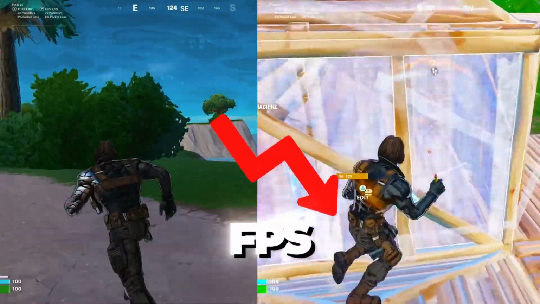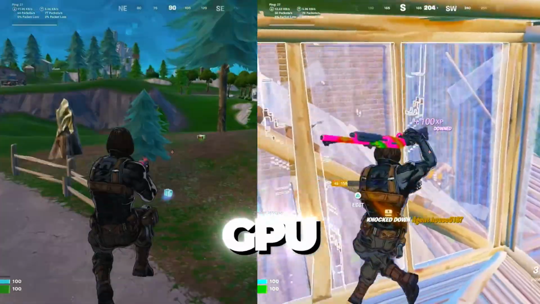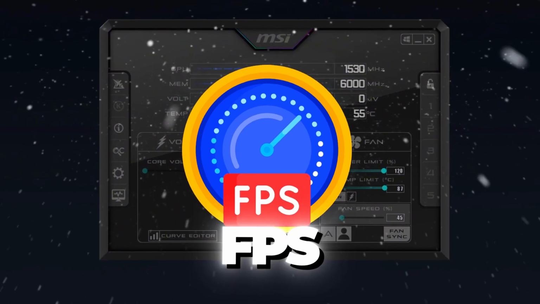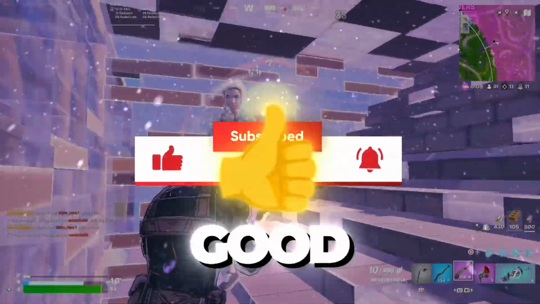Are you getting low FPS, stutters, or lag even? You have a decent GPU. In this video, I'll show you how to fix low GPU usage step by step so your graphics card works at 100% and gives you max FPS in every game. Let's fix that lag for good.